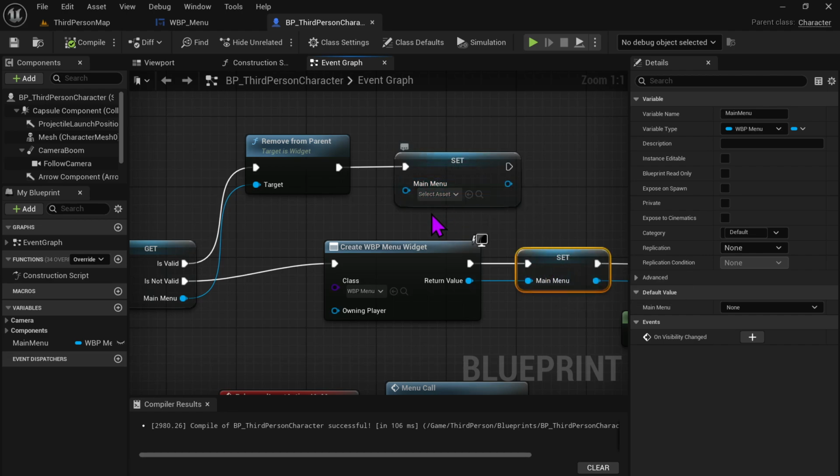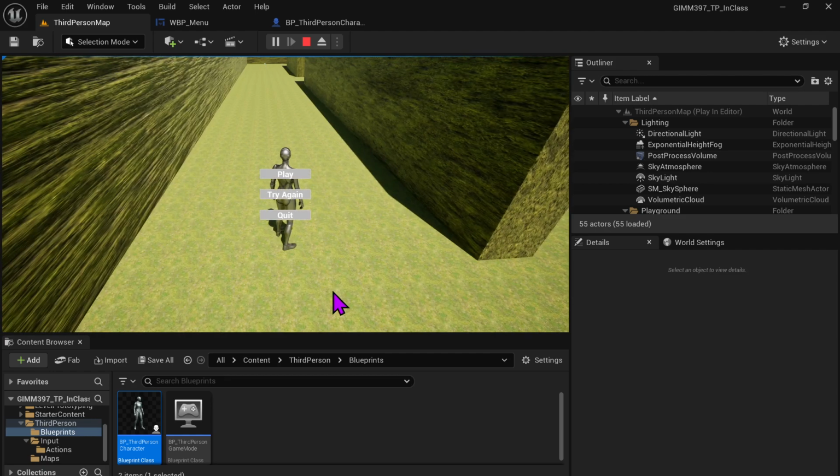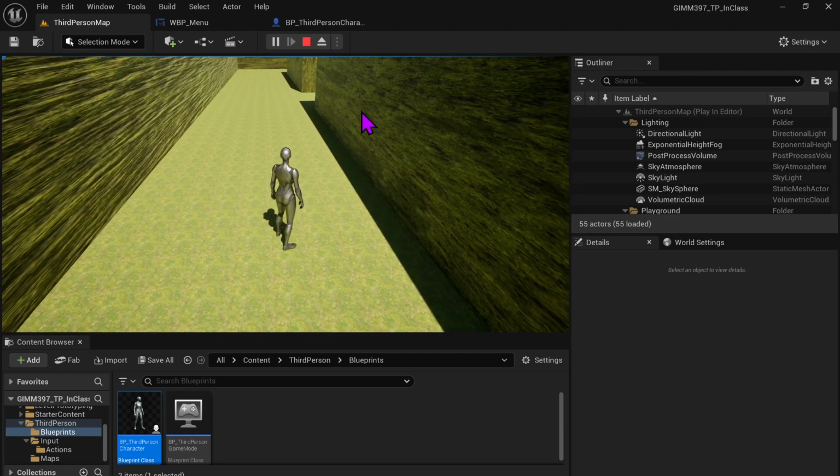What we want to make sure is that the main menu here is not selecting an asset, because this is what is then giving it the data that sets it to invalid, right? We're setting this main menu to something that is not truly the main menu. So that creates an invalid get, which then allows us to turn it on and off as we go. So with that compiled and saved, once we come in and play, now we can hit tab to go back and forth between the game and the menu.